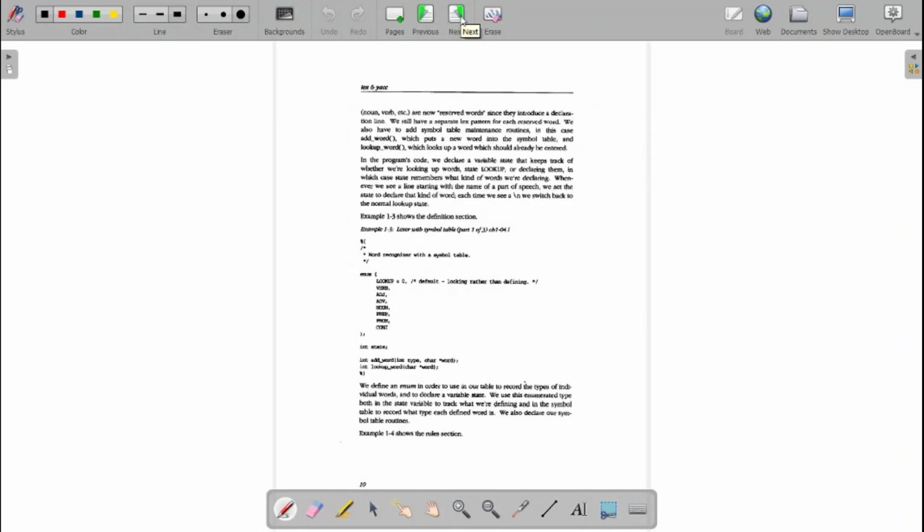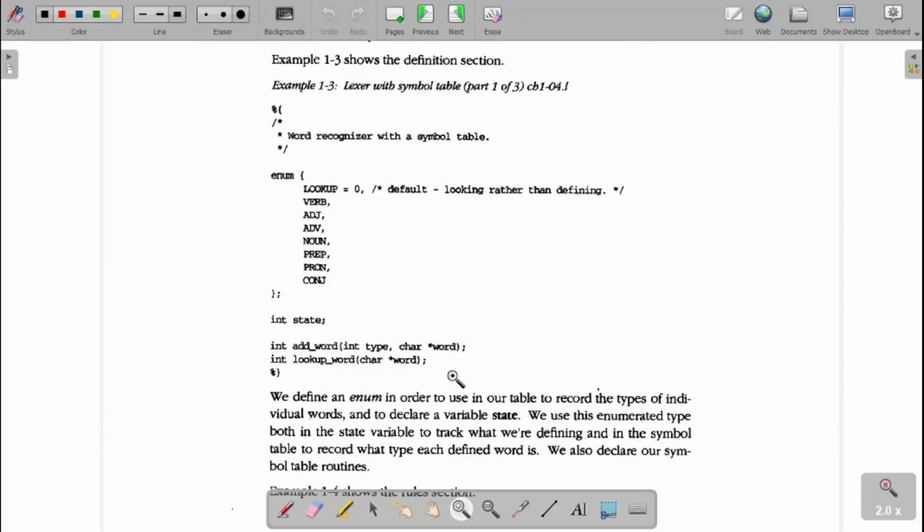Now let us go for the implementation of this one. In Lex, each Lex program, as we have discussed earlier, has three different parts. The first part is our definition section. The definition section will include your header file, and along with that, I need to make all the required declarations.